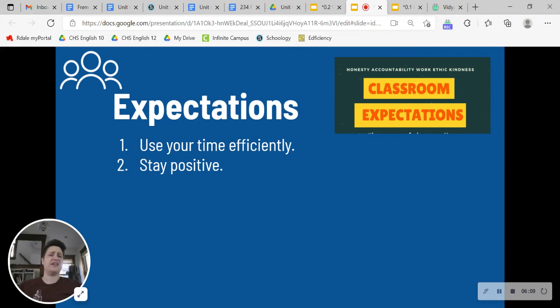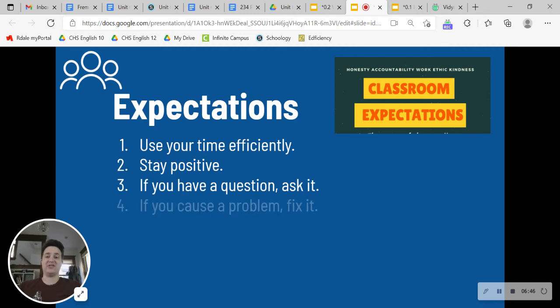Stay positive. That doesn't mean you're not allowed to have a rough day, but we expect you to come in with the attitude that you can accomplish the work for the day. Everything that we are doing in this class is something that every single one of you in the class can do on your own or with support. So keep that positive attitude. If you have a question, ask it. That's what we're here for, and that's what your classmates are here for too. Check in with your classmates first, and if they can't answer your question, myself and Mr. Godin are here to help you out.